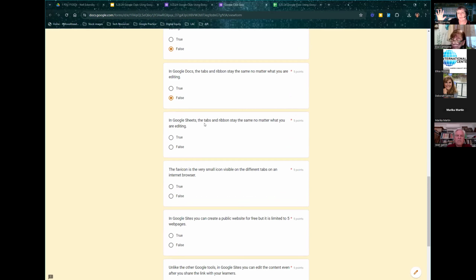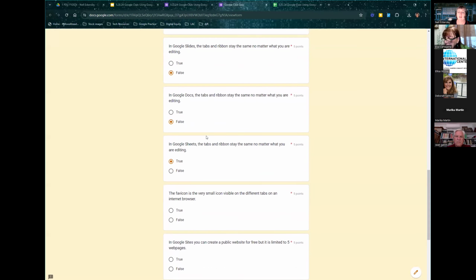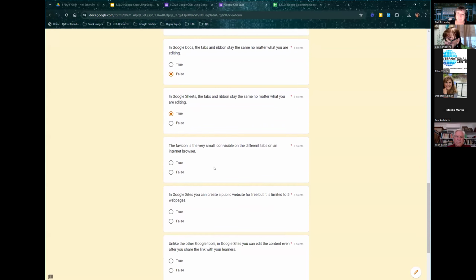If you had a Google Sheet, so you have your spreadsheet and you insert an image, do you think that the tabs and the ribbon are going to stay the same or not? I didn't know. I had to try it out. So I'll tell you, this is the one case where the ribbon stays the same. So this one is true. For docs and slides, the ribbon changes depending on the content that you're editing. Not two different pieces of writing, but if you're editing writing versus an image or a shape. And with sheets, it stays the same regardless.